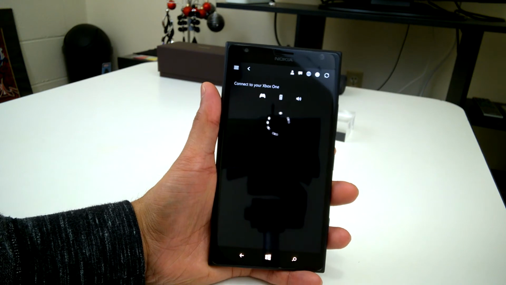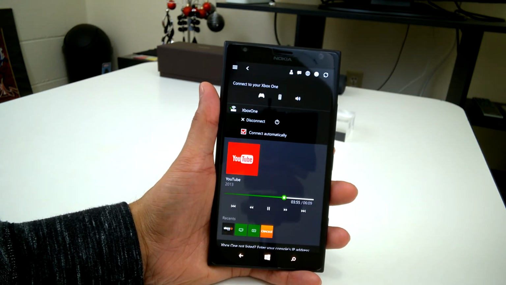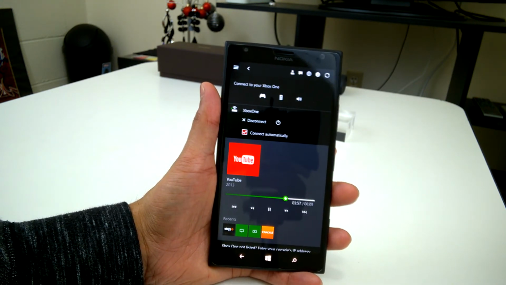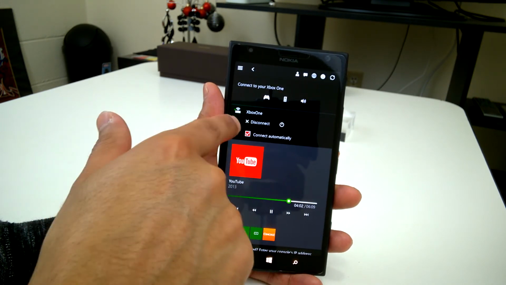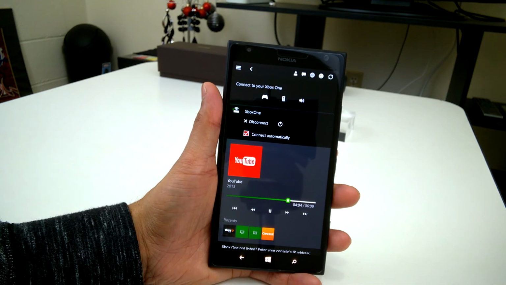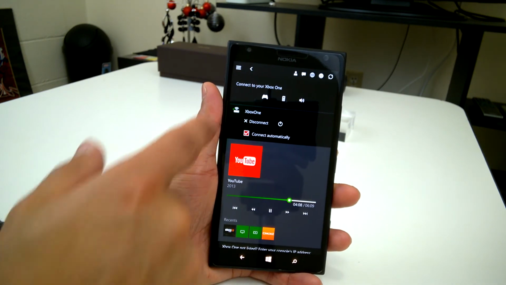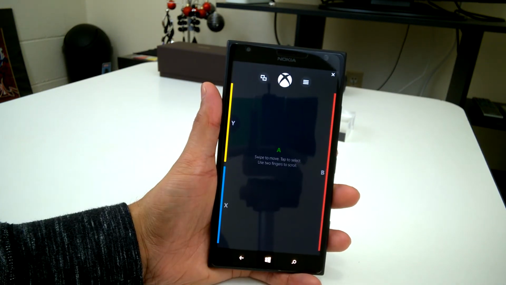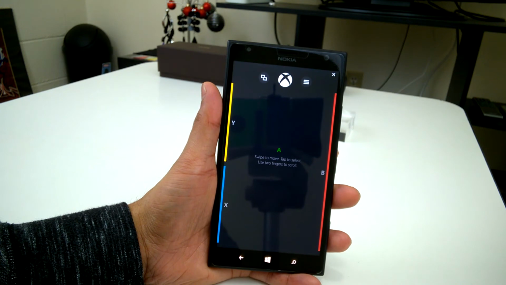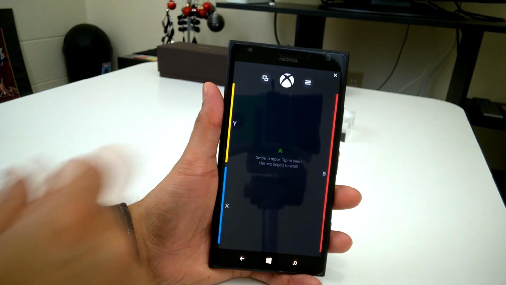So this is basically, if you have your Xbox on, you don't have to have it on, you can actually be on the same Wi-Fi network. You can power it by hitting here, disconnect. You can connect automatically. It says connected to my Xbox One. So it's pretty cool to have that there. Now we can go on to connect to your Xbox here, so we can bring up the remote or the controller. We can hit the Xbox button there.